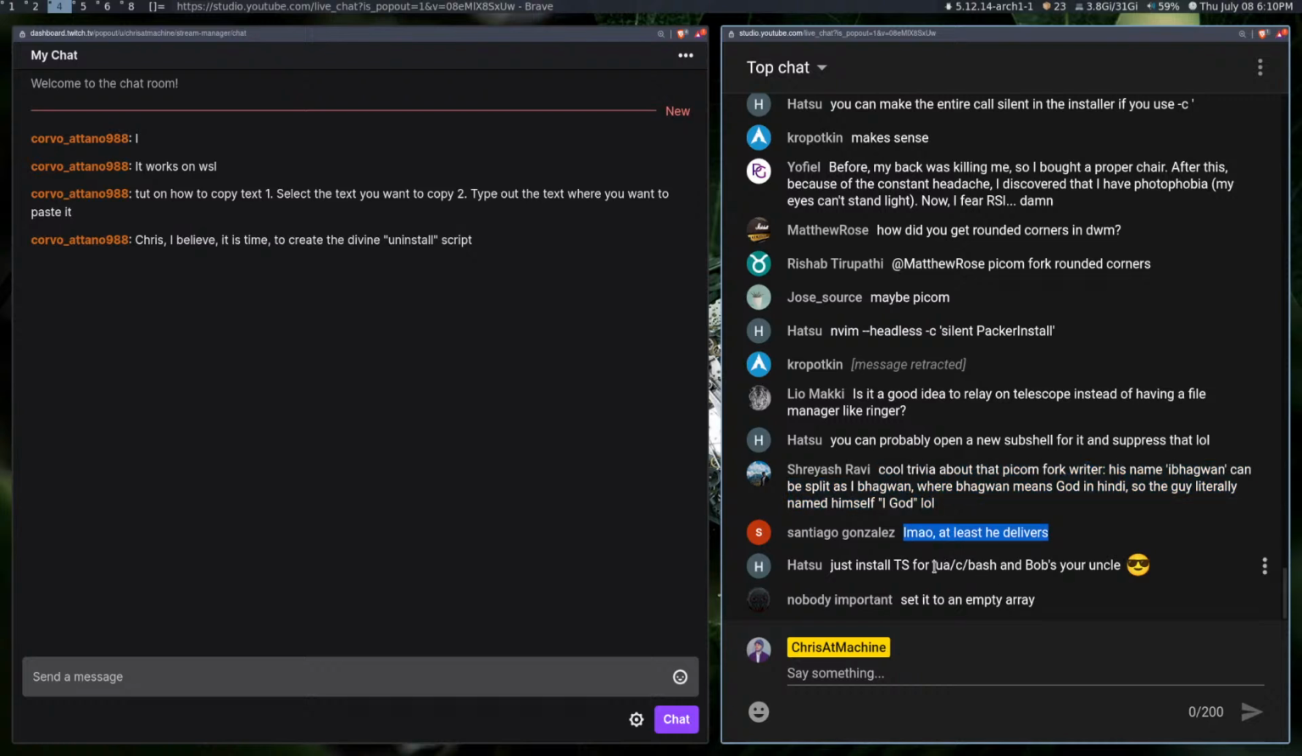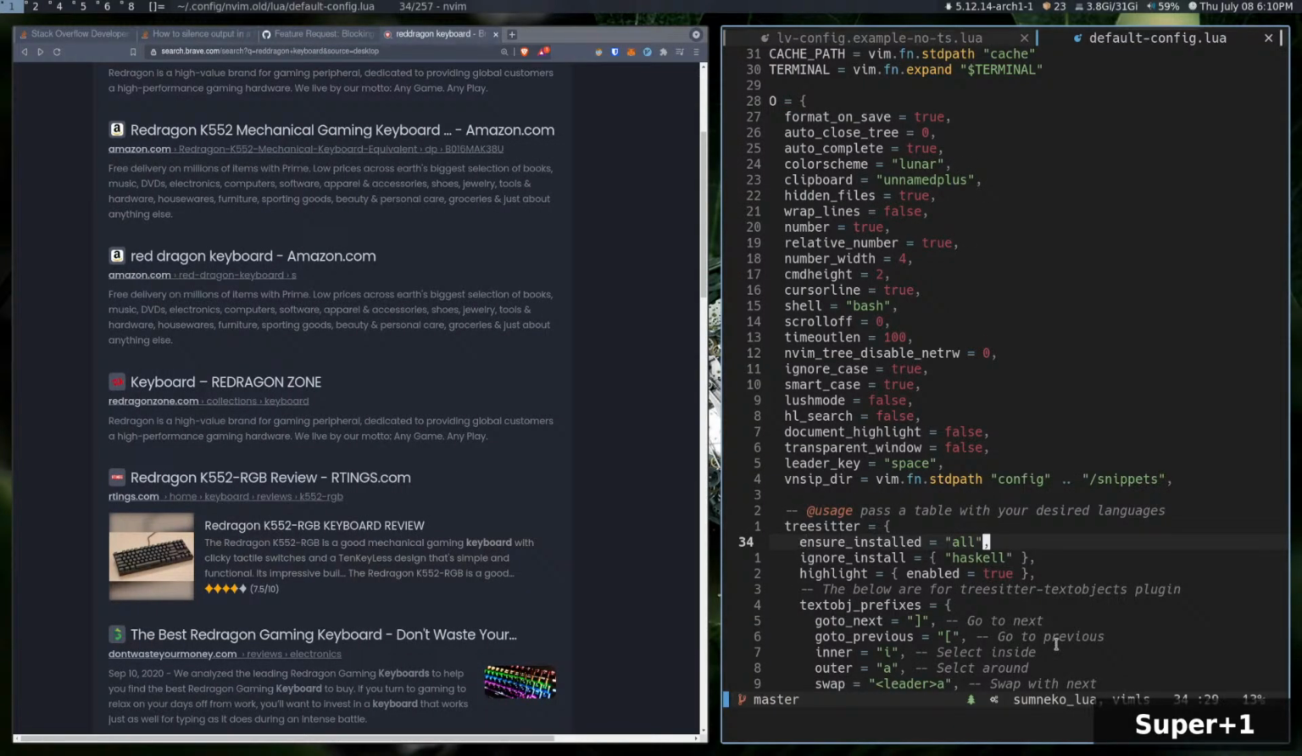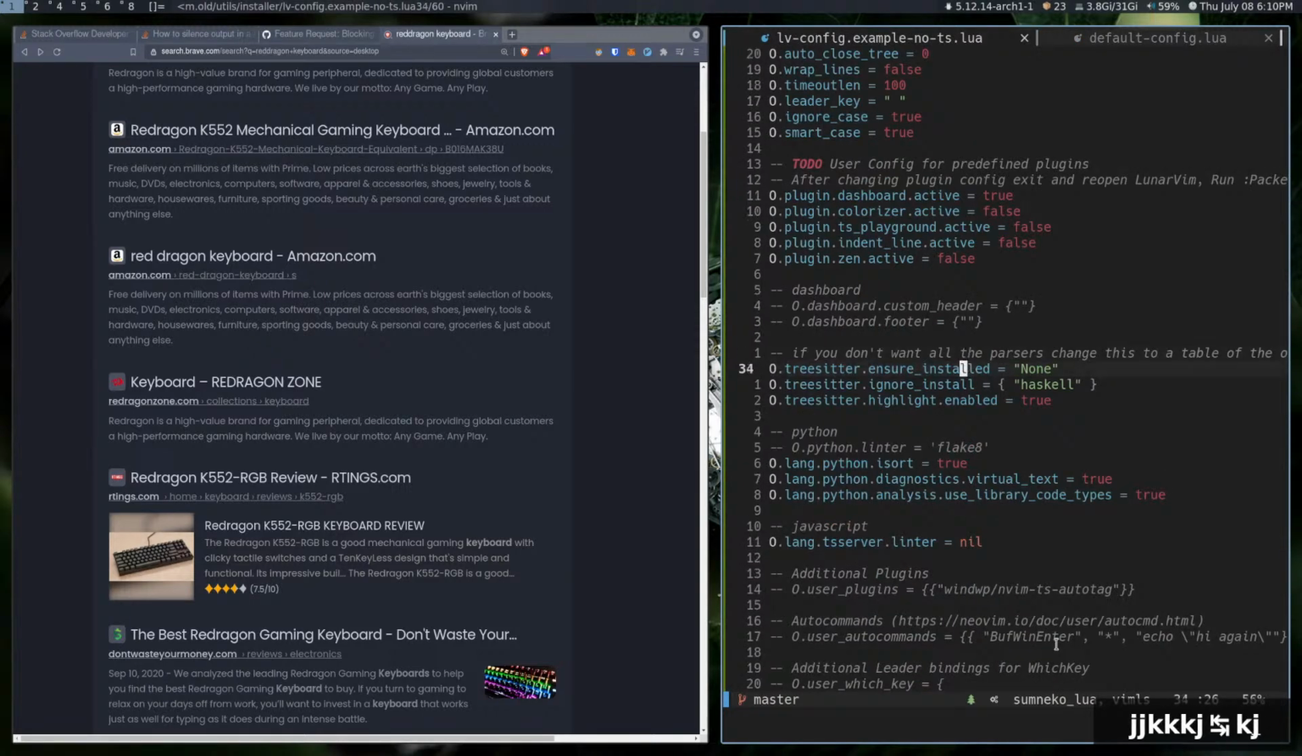Just install TS for Lua, C, and Bash, and Bob's your uncle, yeah. Set it to an empty array. All right, it's going to be an empty array. That's what we're going to do for now until somebody comes up with a better thing. So we're going to do in here, and it's going to be an empty array like that.